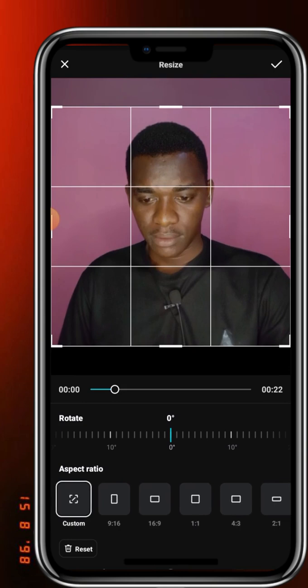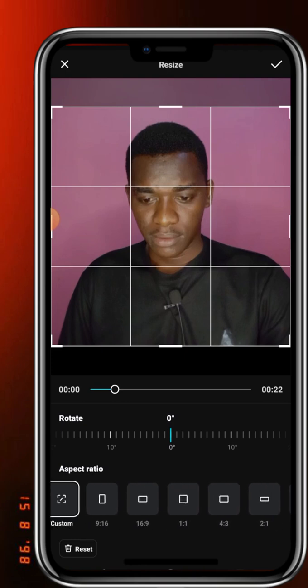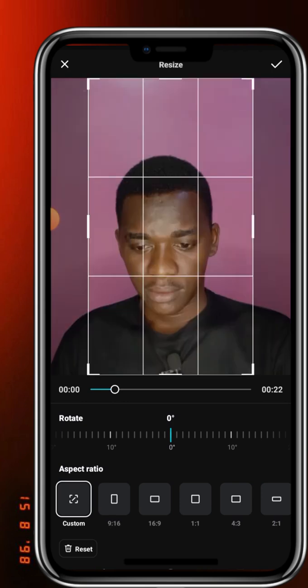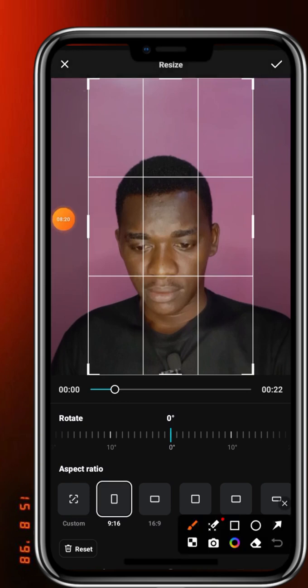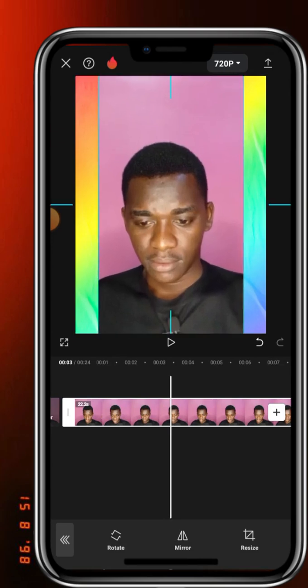So this also has to do with cropping. Resize is more like cropping. I want to crop the video, so I could just choose a particular aspect ratio that suits what I want to do. Okay, so I could pick, let's say, 9 by 16, and I will tap on this icon here. There's a button here, this mark button. I'll just tap on that, then it gives me what I want. So you see how it looks now.